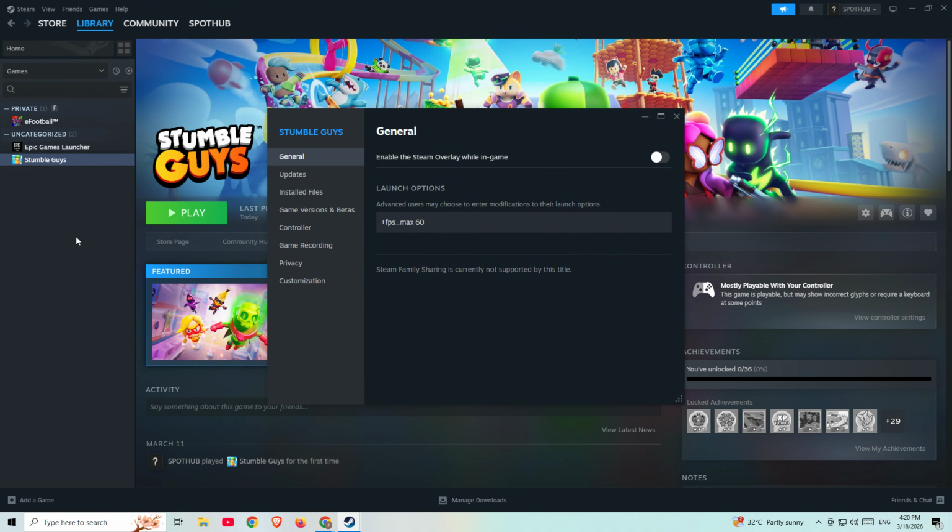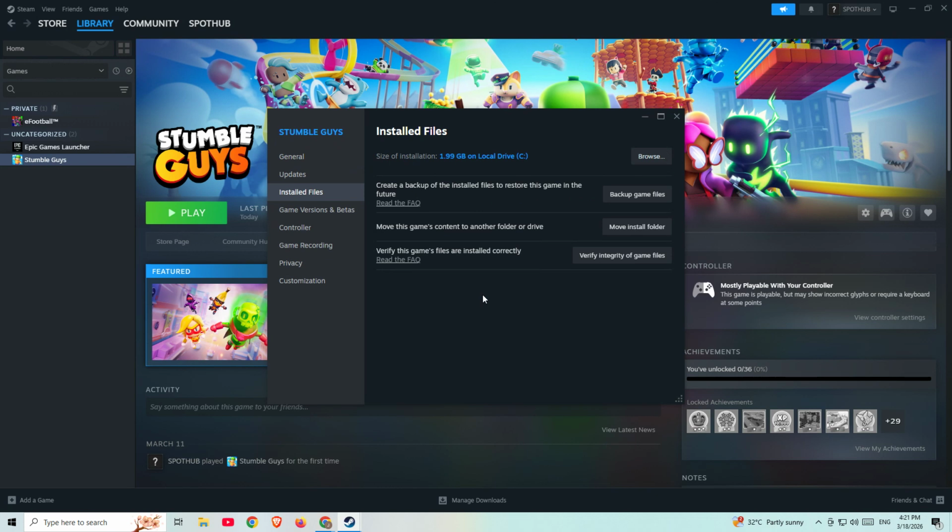Inside the Properties window, look for the Installed Files tab. This section is designed to help you manage the files Steam has downloaded for the game. Click on Installed Files and then you'll see an option called Verify Integrity of Game Files. Go ahead and click Verify Integrity of Game Files.